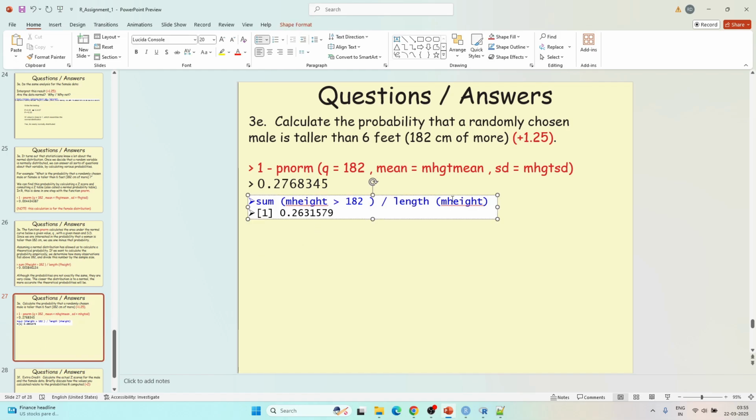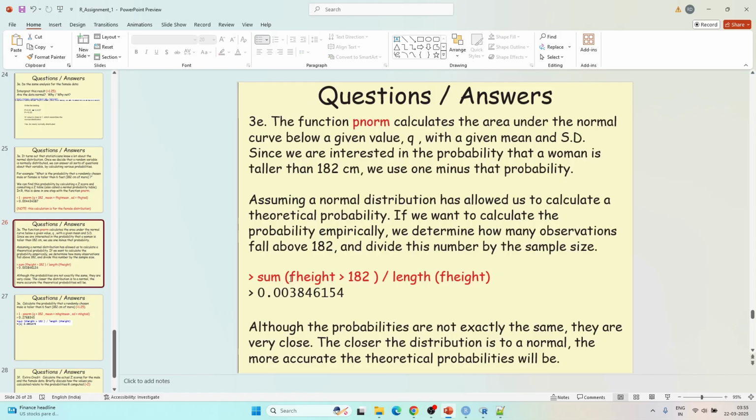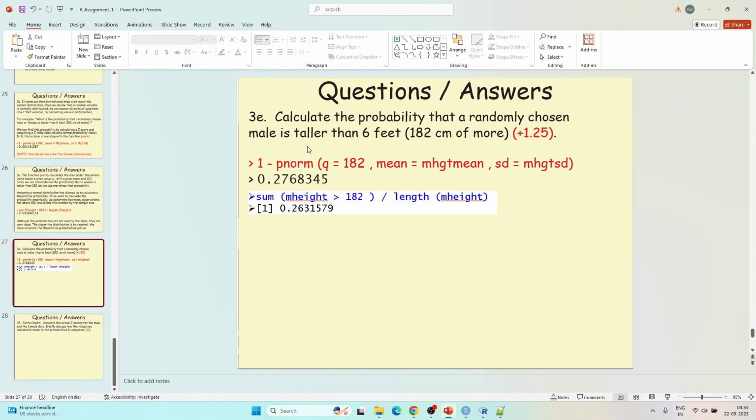We need to do it on M height. Already the answer has been given for F height. Same, we need to populate it for M height.